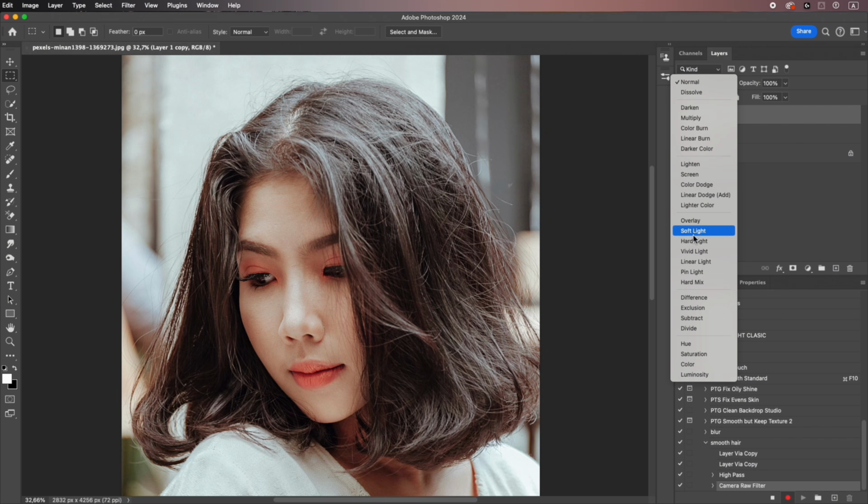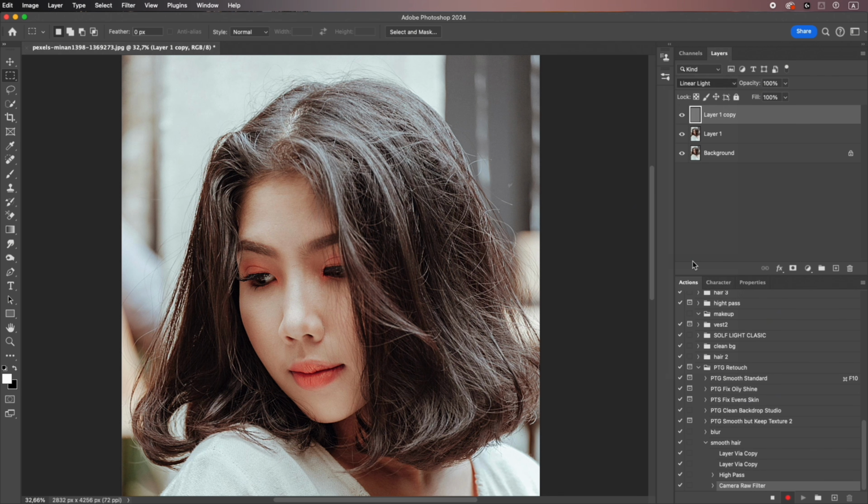Change the blending mode to linear light. This allows us to bring back detail from the high pass layer while still keeping the overall smoothing effect.